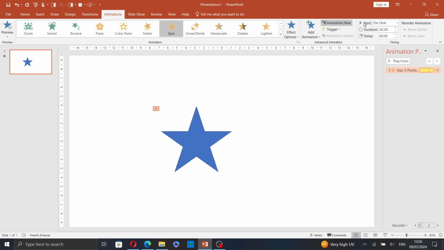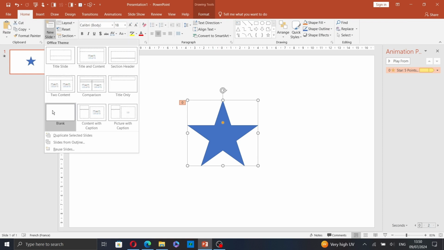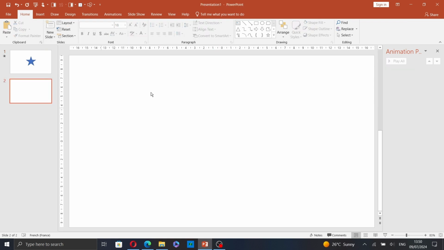Now go here and select when you want your animation to start. Let's select after previous. And now let's just go back to the Home tab and add another slide.